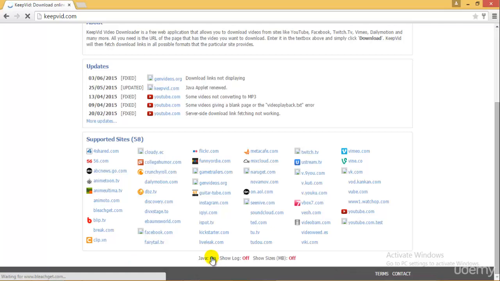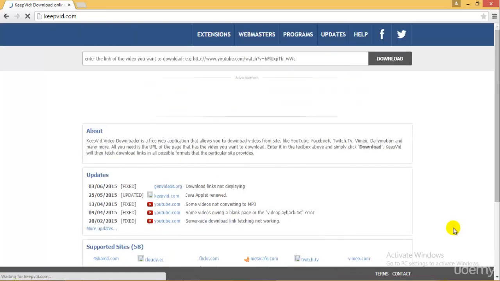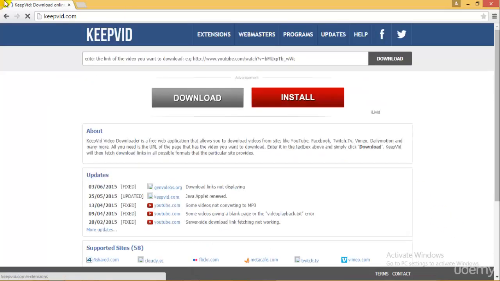That means Java is installed. So I'll just go ahead and turn this Java off, and refresh it. Let's see if it asks me to install the plugin. If your target has not installed Java, this will not work, or it will ask you to install Java and then come back later on this website. But if he has Java already, then it's not a concern.